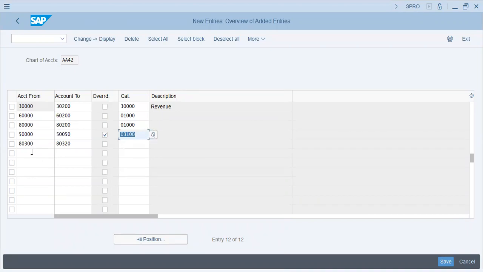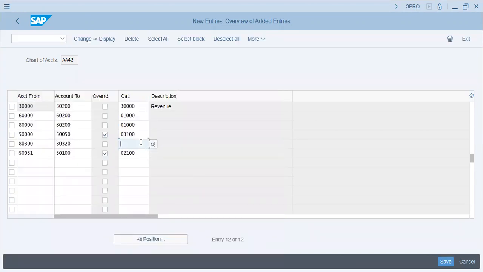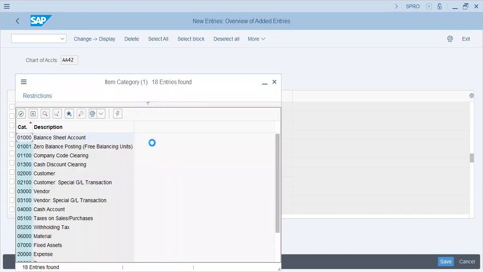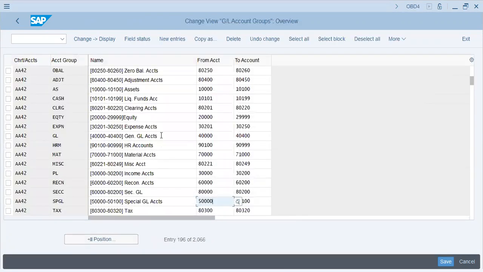vendor 5051, 50100. Customer 80. Tax, taxes on sales and purchase. Okay, we have material account 70. We have to change that.